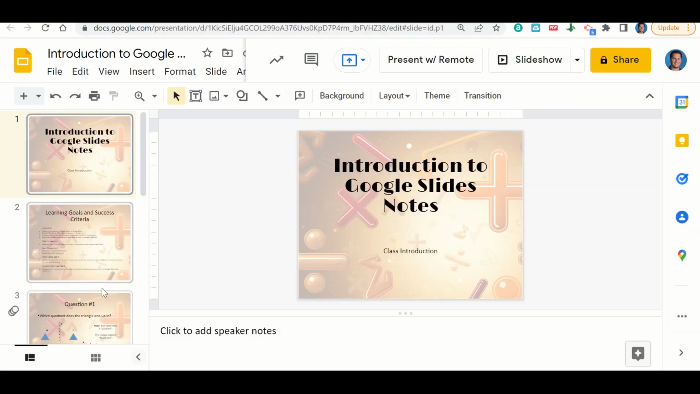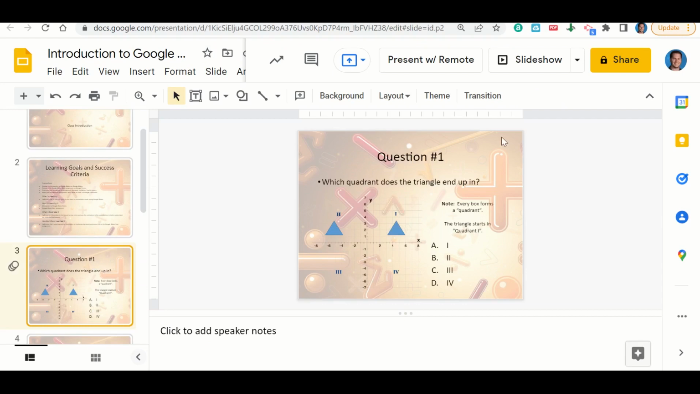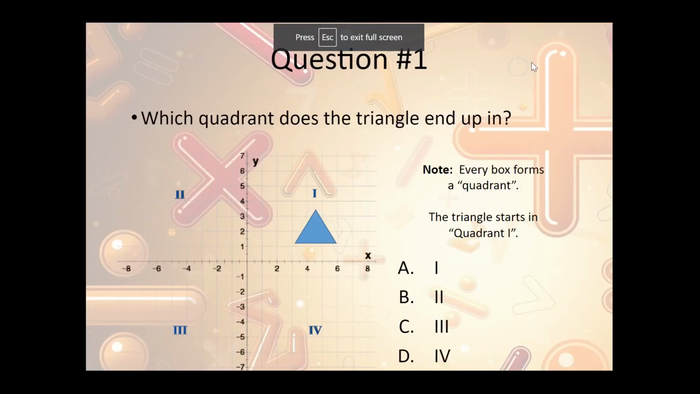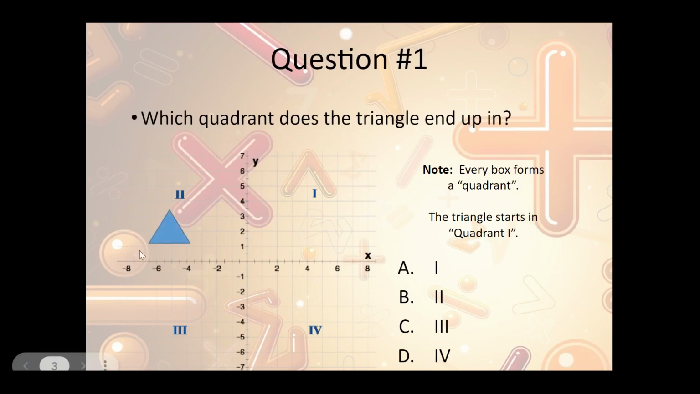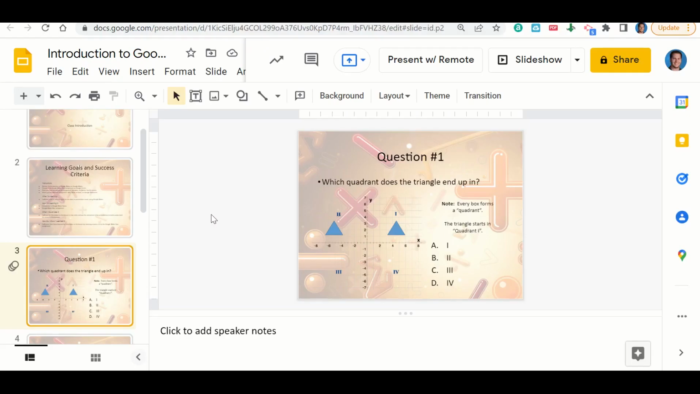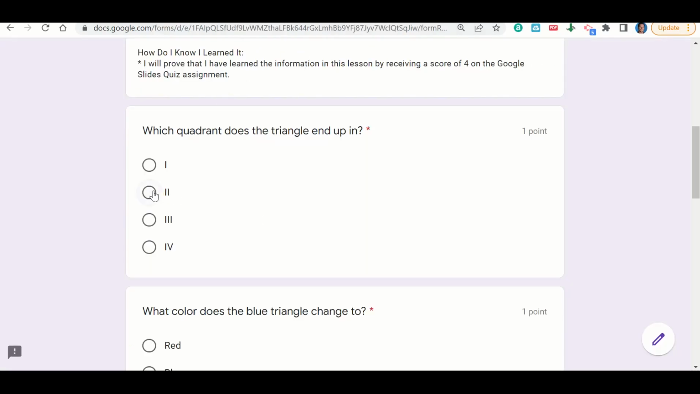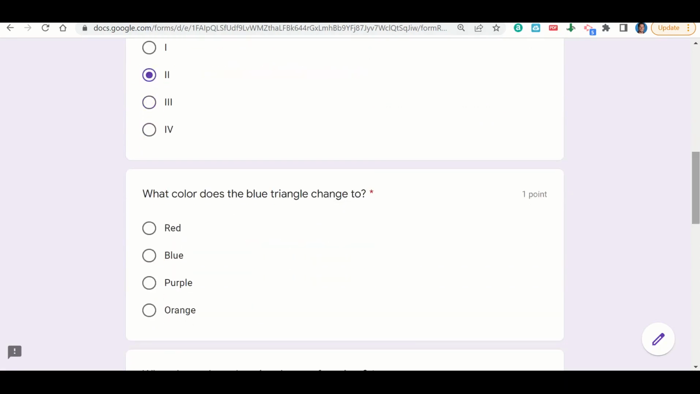So we're going to go to our Google Slides, and we're going to click on question 1. I'm going to click slideshow so that I can view this in slideshow mode, and notice I have a triangle here. It's in quadrant I, or quadrant 1, and when I click, notice it ends up in quadrant 2. So I'm going to go back to my Google Slides quiz and answer that it went into quadrant 2. And then I move on to the next one.